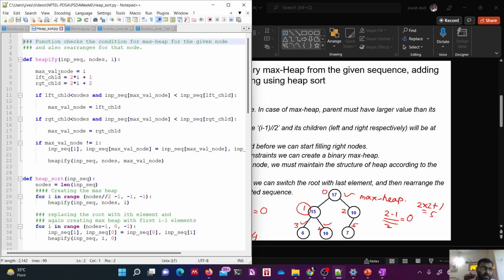So for the time being, we are assuming that this particular node is the maximum value node. So any value corresponding to this index is a maximum value, that we are assuming. Its left child will be defined as 2 multiplied by I plus 1, and the right child will be 2 multiplied by I plus 2, as we have already seen. Now we'll check the validity of the node, whether this node exists within the length of the input sequence or not.